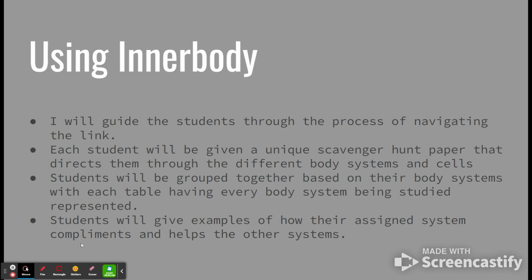At the end, students will have to give examples of how their assigned system complements and helps the other systems, and how they work together, and how we can look at our I can statement about identifying that the human body is made up of cells working together within organ systems to process us. And so by doing that, that allows them to do that.